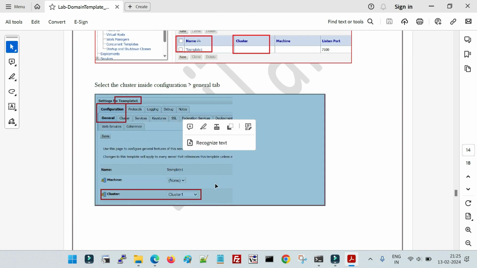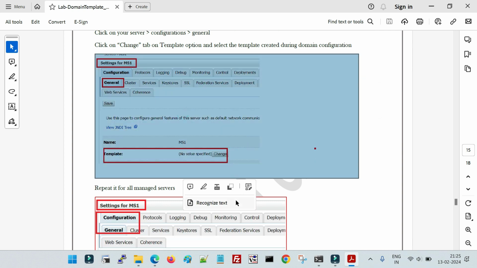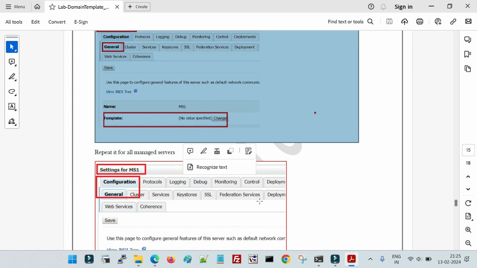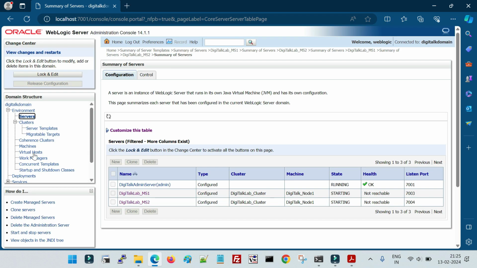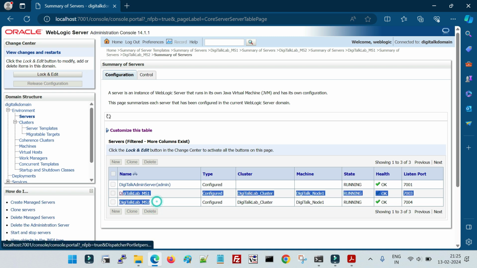After that, you have to assign this template to your cluster, and after that, you have to assign this template to both or all of your managed servers. That's it. So let me see, now the servers are up and running. Now we have two managed servers in the cluster and we have assigned the server template to both of the managed servers.